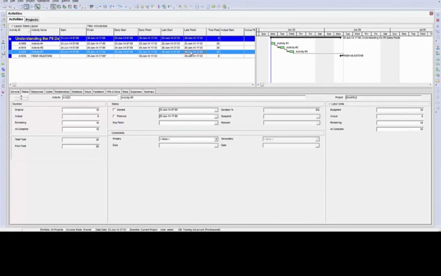So what it's done is in the background, it has figured out how far to the right these activities can slide before they impact the finish milestone, and it calculated those dates based off of that. Now once the early dates and the late dates are calculated, P6 can use those dates to identify how much float is available. By default, P6 uses the early finish and the late finish, and the difference between the two of those to identify the float. So between the early finish of June 23rd at 1700 and the late finish of June 25th at 1700 on the first activity, there is 20 hours of float available.